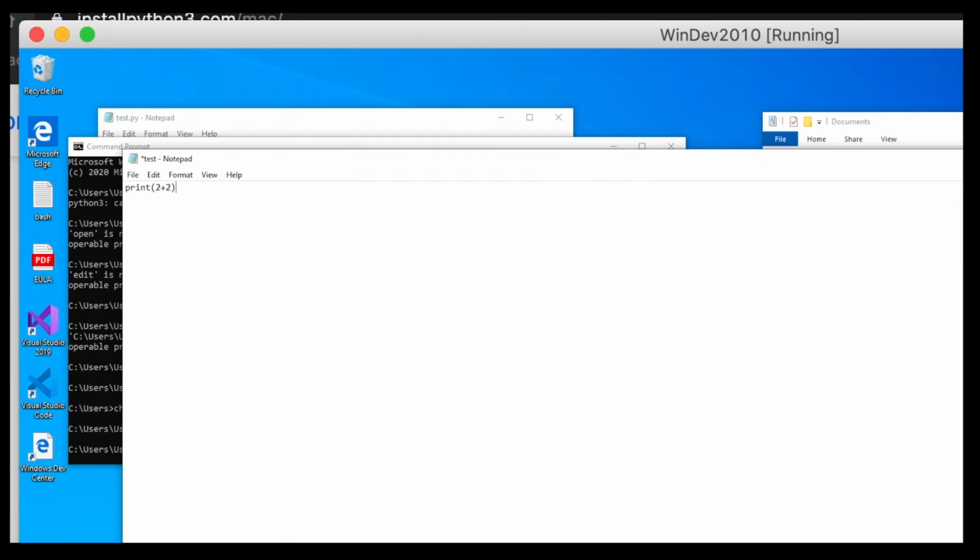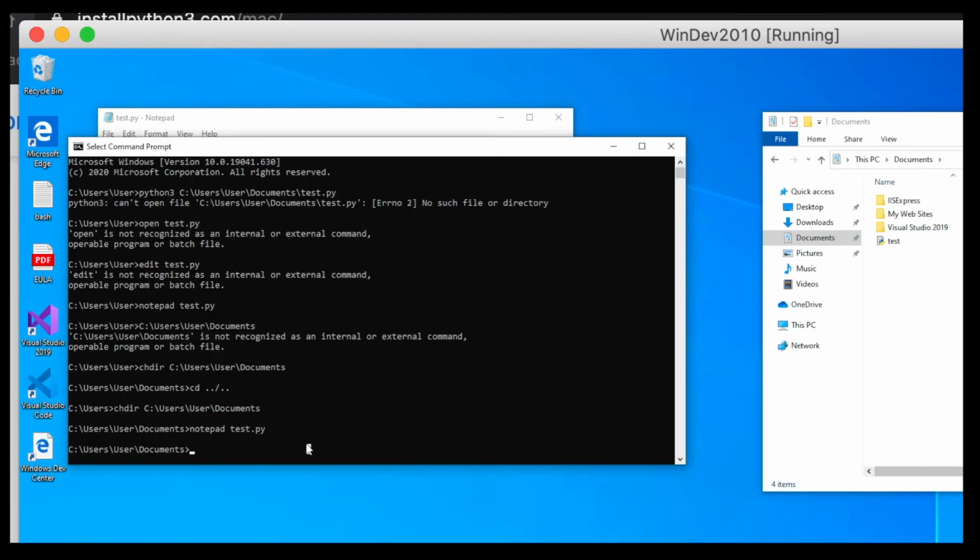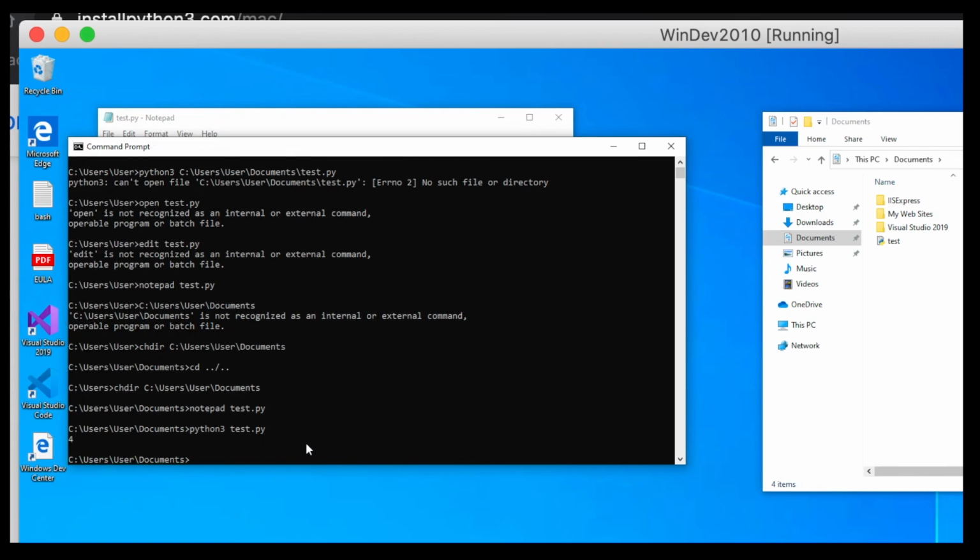I'm just gonna write print 2 plus 2. Oh, sorry, disregard that. My keyboard shortcuts are not mapped to my virtual machine. And then I'm just gonna save this and minimize it. Now you can look at it. It's really small, but if you look really closely, you can see there's a Python symbol by the file test, and it says type Python file. So that's good. Then in my command prompt, I can type python3 test.py, and you can see it printed 4. So I know that this is how I run it.